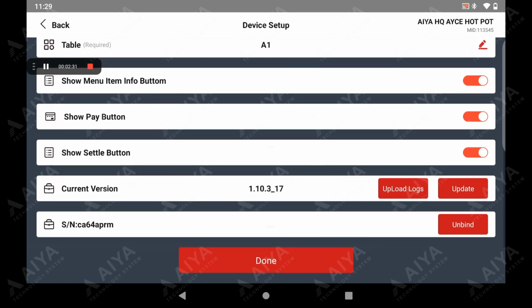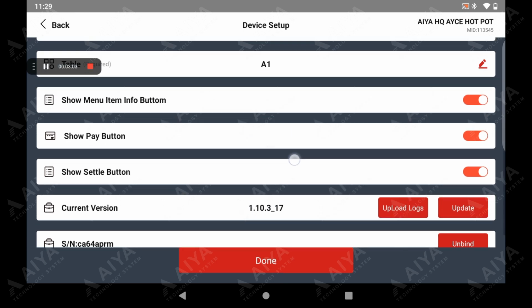If we scroll down, we have the show pay button. What this button does is when a customer is finished with their food, their order, they're able to click on this pay button at their cart, and it will send a command to one of our printers to print out a bill receipt. This doesn't necessarily mean that they're actually paying using this tablet though. This button will only print out the bill receipt.